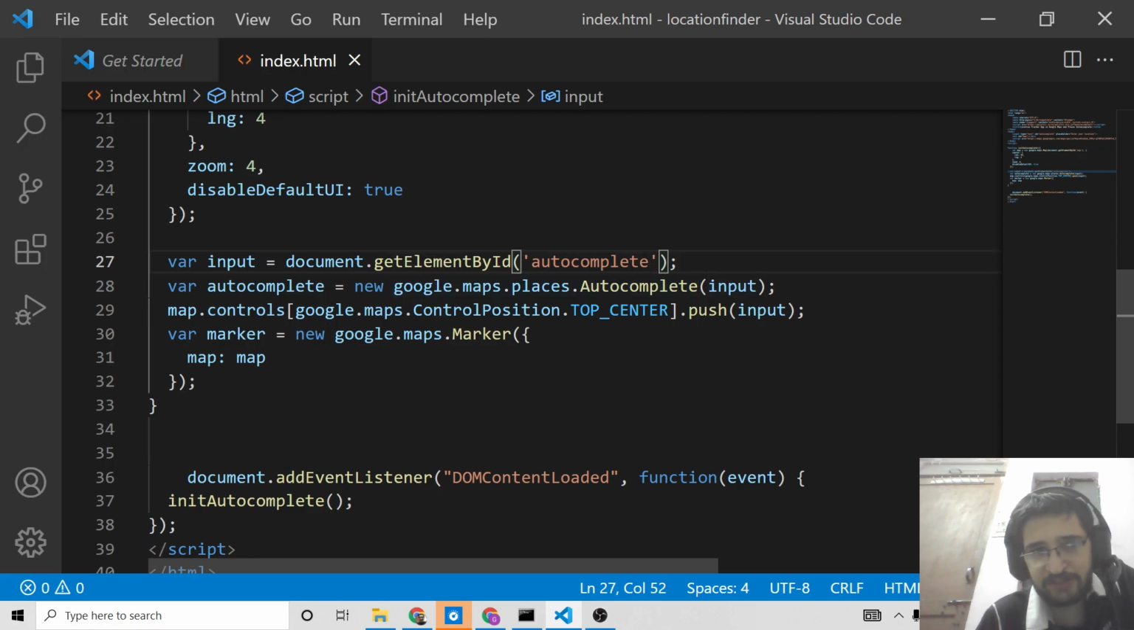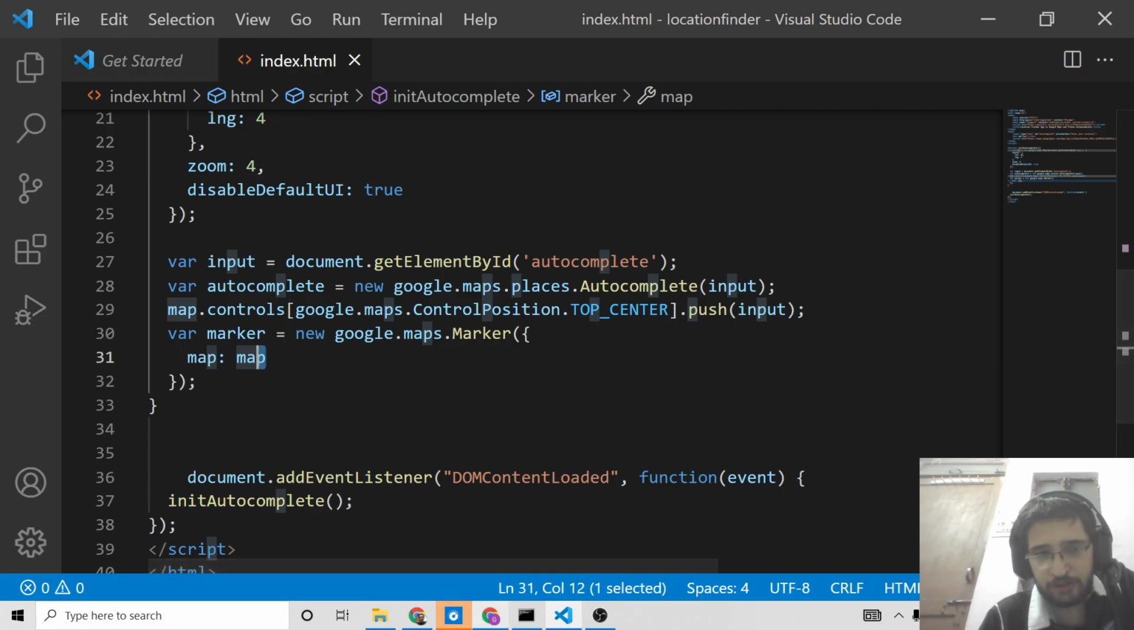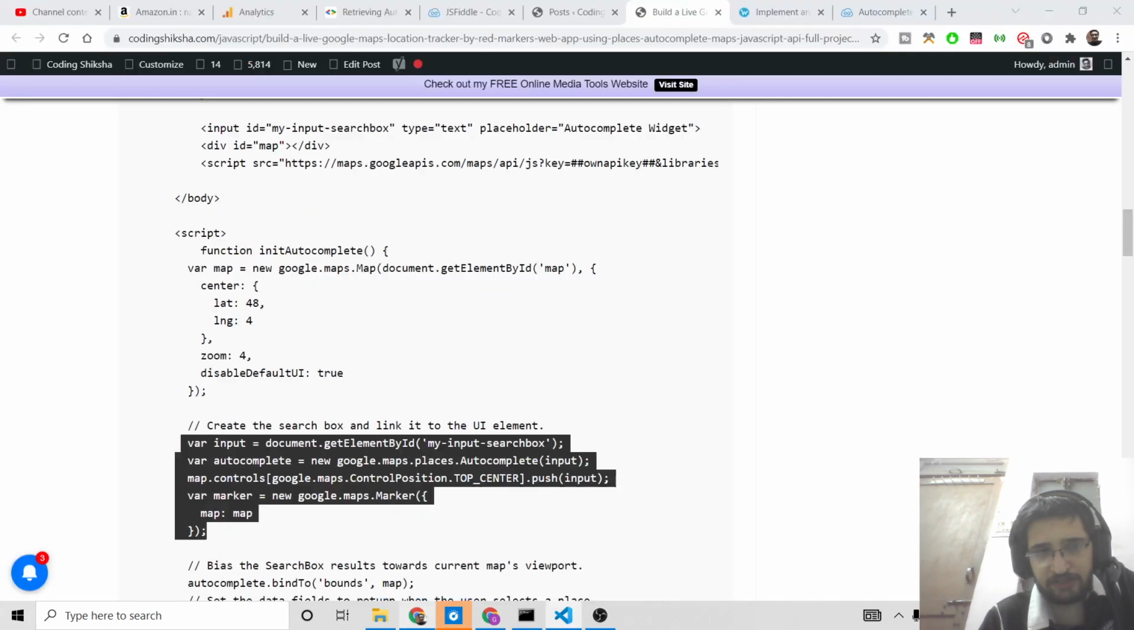google.maps.places.Autocomplete, and we are passing the reference of the input field. And then we are placing it at the top center position, which is the autocomplete field here, and we are also placing the marker as well. So marker, google.maps.Marker. The last thing that we need to do is very simple. We need to attach this.